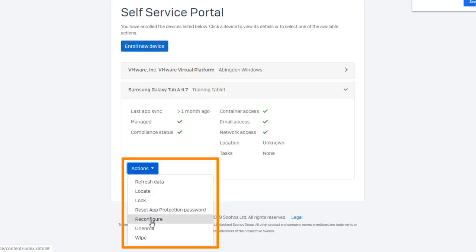Reconfigure can be used in the case that I manually deactivated Sophos Mobile Device Management on my device without using the self-service portal or the Sophos Mobile Control app locally. To get my device managed again, I can click on Reconfigure. If I no longer want my organization to manage my device, I click on Unenroll, which will unenroll it from Sophos Mobile. And finally, I click on Wipe, which will reset my device to its factory settings.